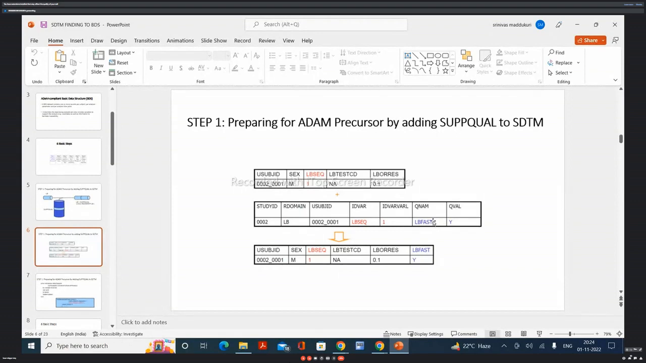So I'm going to put QNAM in the ID statement and QVAL in the VAR statement. So I will write BY STUDYID, USUBJID, and sequence. Then I will merge both datasets after the transposition. Now this is the final dataset I will get. Now I am going to take this one as my source dataset.